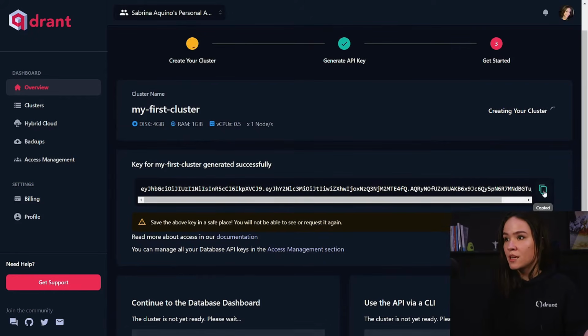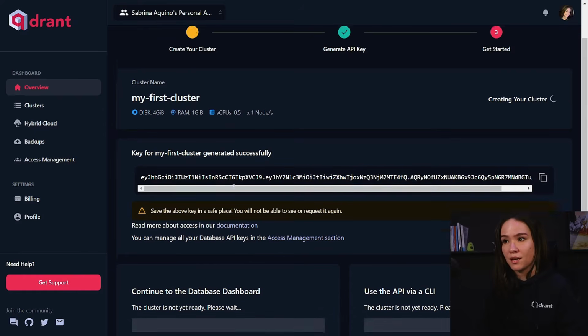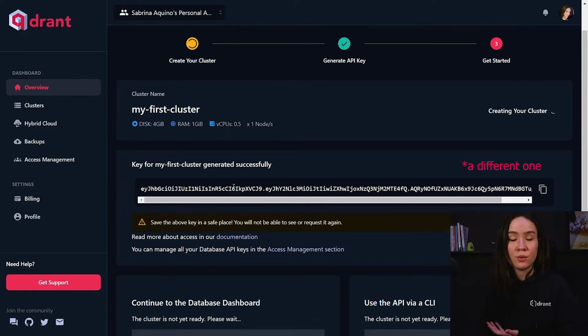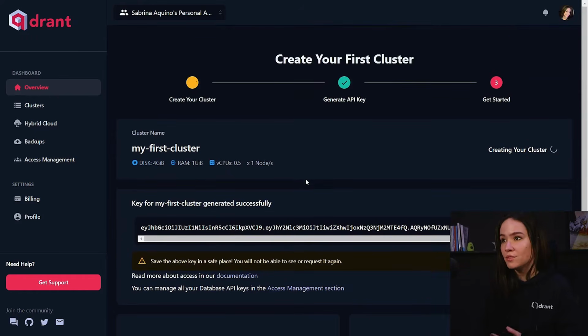So this is my key. I'm going to copy it because I'm going to need it later, and make sure to save it somewhere secure because you won't be able to see this API key again. You'll be able to request it again, but just copy it. It's going to make your life easier.